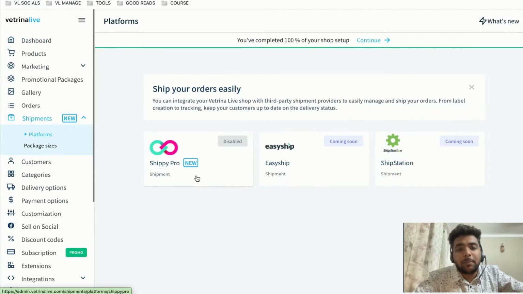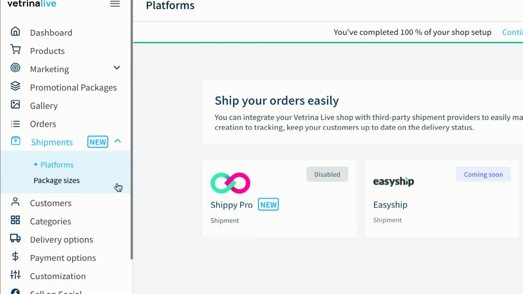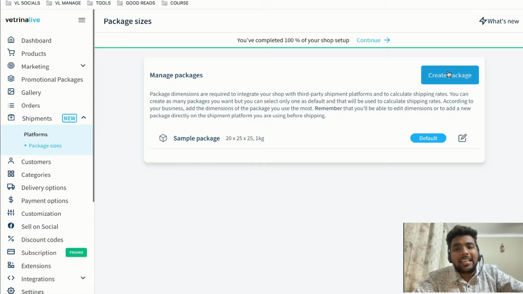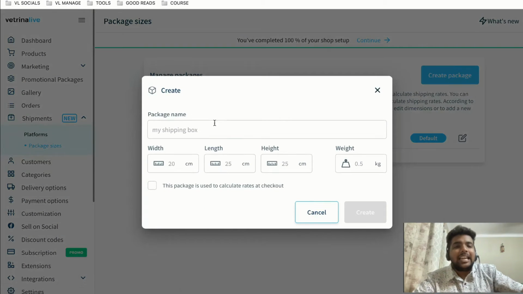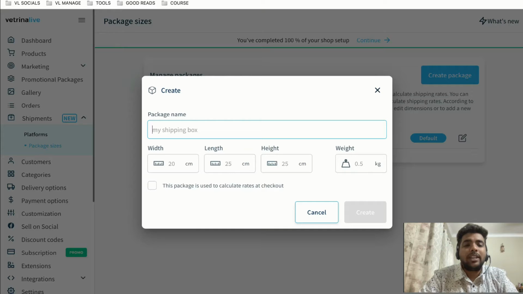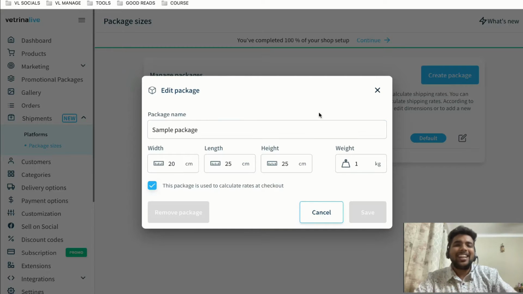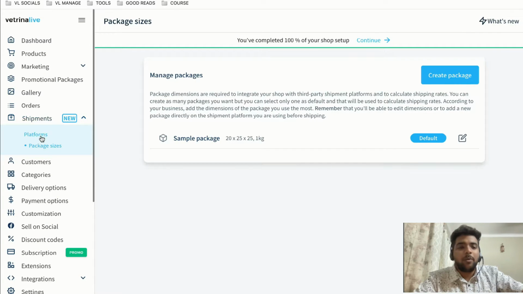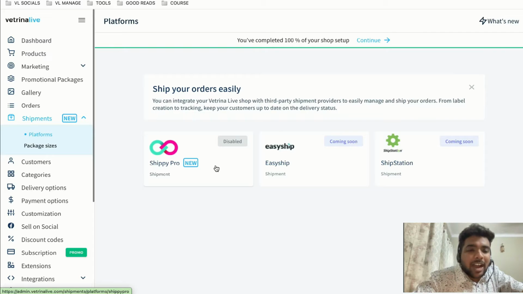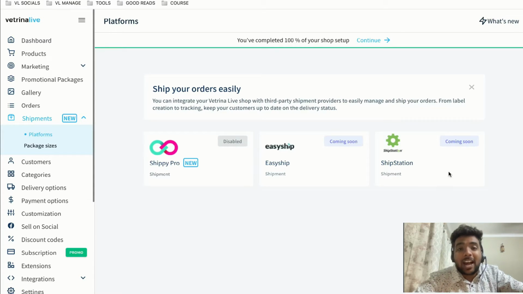In order for the ShippypPRO integration to work, currently it's disabled as you can see, you need to enable package sizes and create a package. Let's create a sample package with sample sizes. Once we do, you can click on save, enter the weight, and you're done. Then you can go to ShippypPRO and click on that. EasyShip and ShipStation are not available while I'm recording this video, but they're going to be available soon.